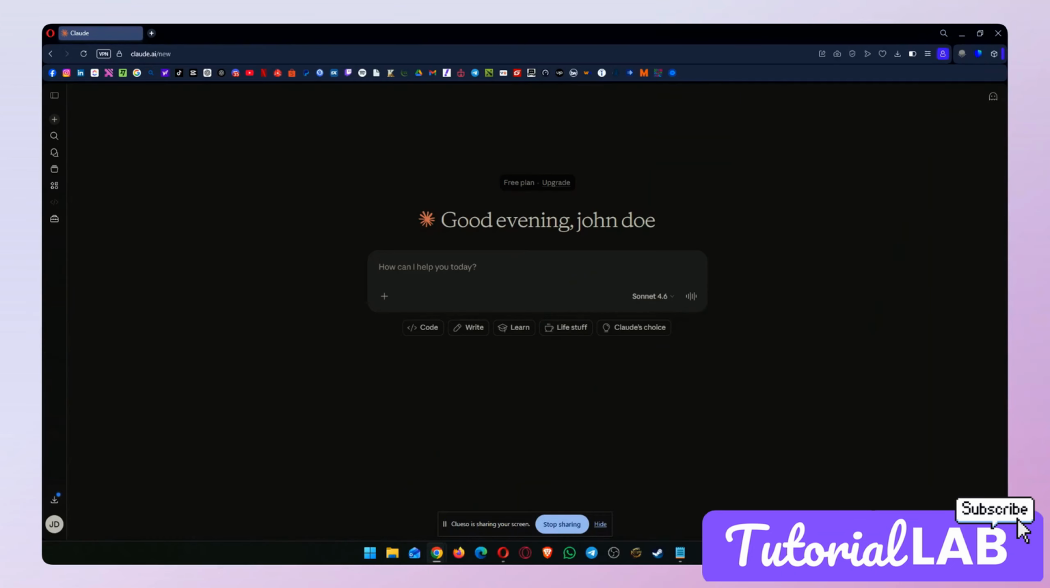Hi everyone. In today's tutorial, we will show you how to use Excalidraw with the Claude Excalidraw connector. This setup makes it easier to create diagrams, share visual ideas, and collaborate with AI directly inside your workflow.